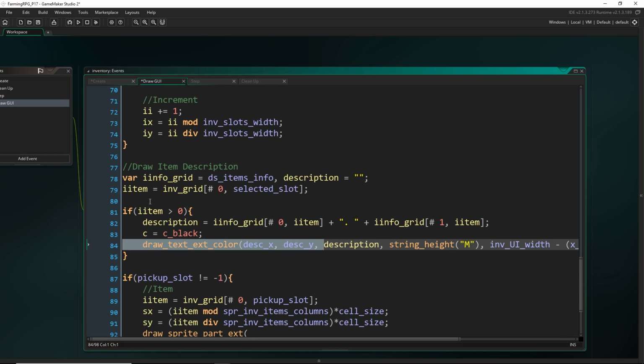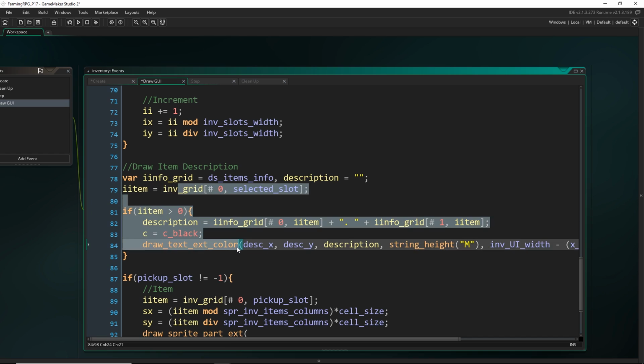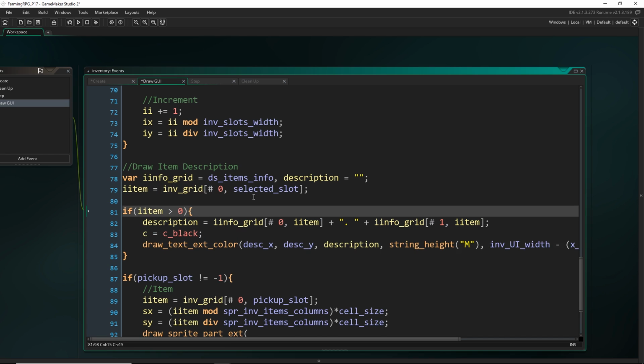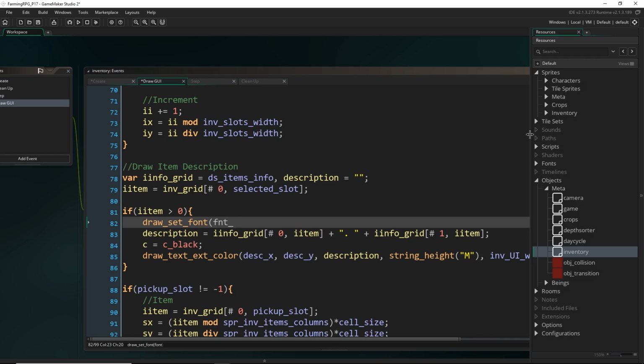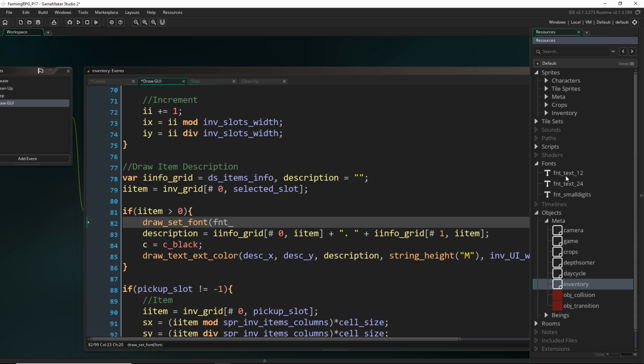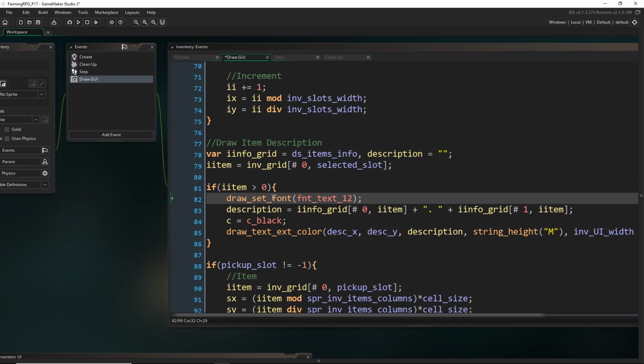One other thing we should do is set the font that we want this to be in, which I will do in here because we don't need to set the font if we're actually not drawing anything at all. So let's go draw, set font, and I'm going to use FNT. I had a few fonts here. I'll just use size 12. All right, that should be all that we need. Let's give that a run and see what happens.